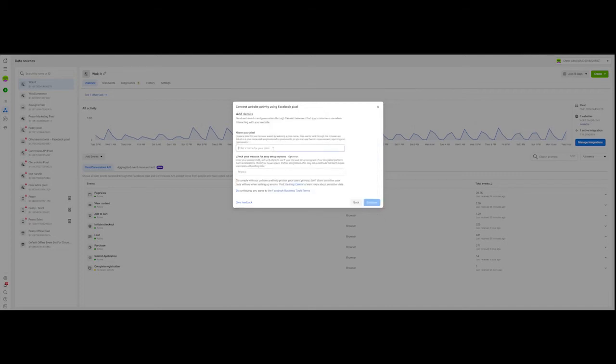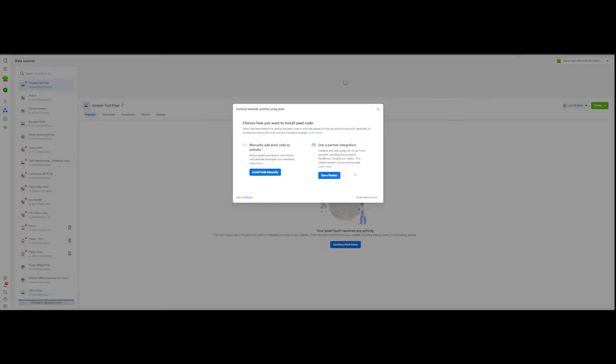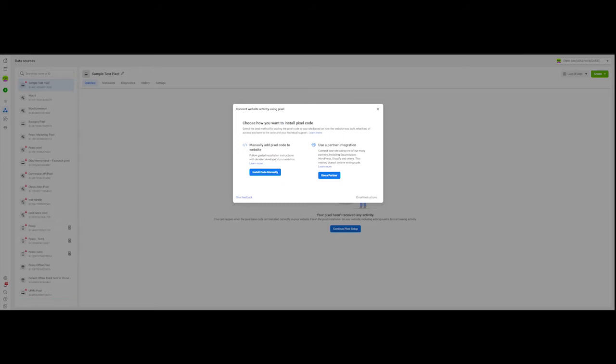Now what you will have to do is name your pixel. So I'll just call this a sample test pixel. Over here you can also key in your website, but this is completely optional. And click on continue. Now there are two methods here you can actually use. One is to install the code manually. The other one is to use a partner integration.